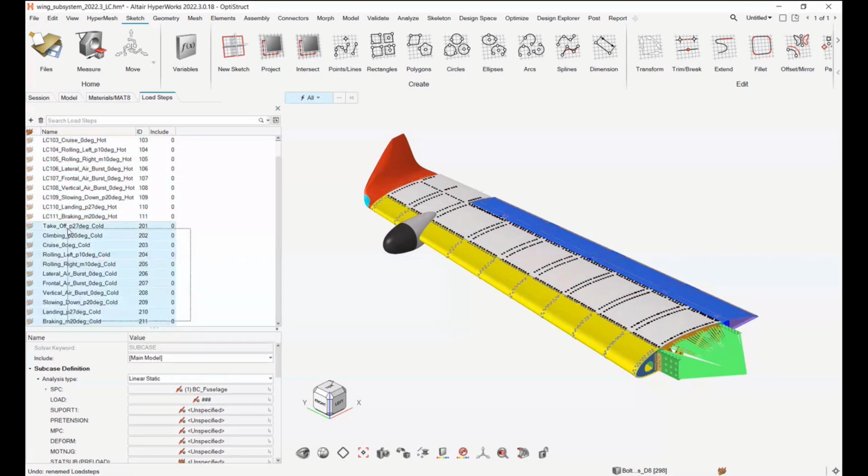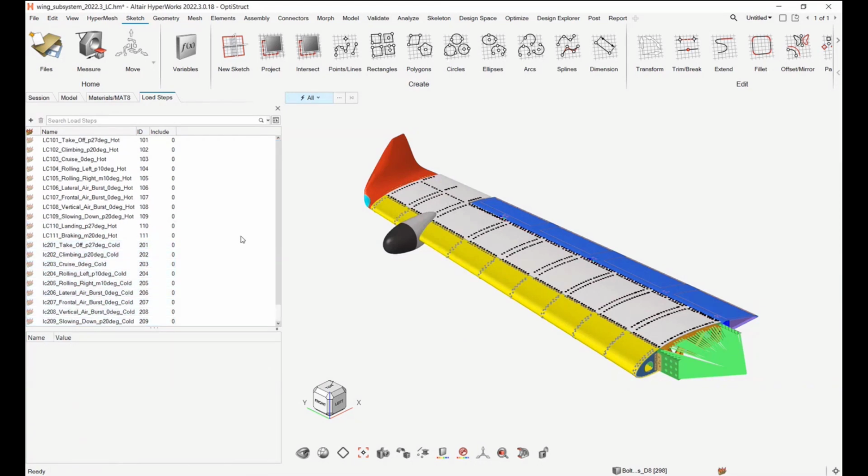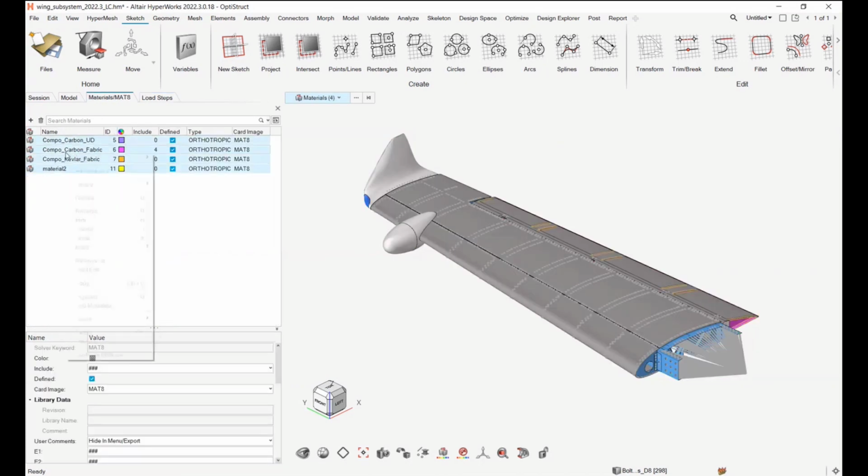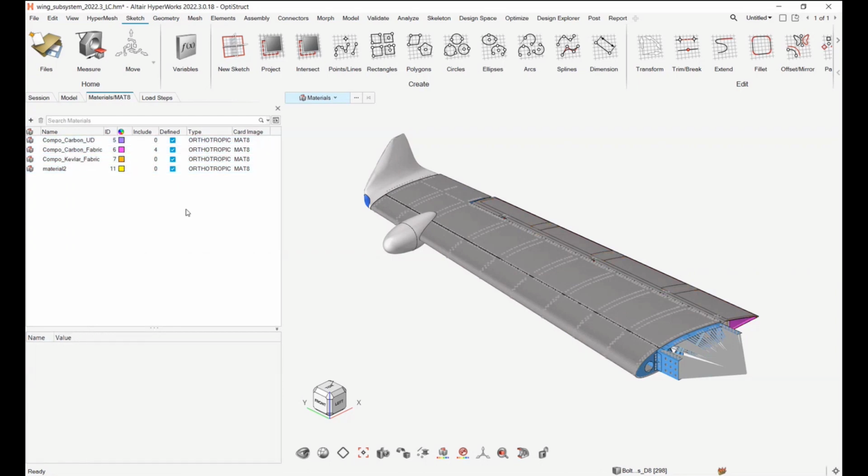I can do the same thing for the remaining as well, so they are in the same format. And this was just an example with the load step. This can be done with any entity type in HyperMesh.